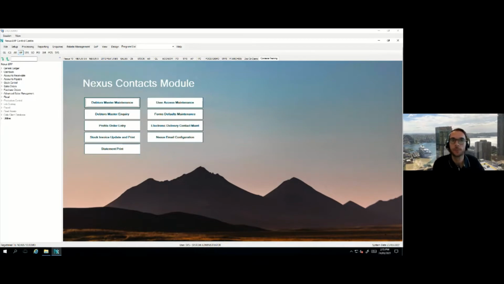Basically the aim of this training is to give users an understanding of the Nexus Contacts module, as well as the electronic delivery module. So what is the contacts module, in case you're not sure? I do apologize if some of this is familiar to you, but we'll try and cover as much as we can to make sure everyone is up to speed with all the functionality available.